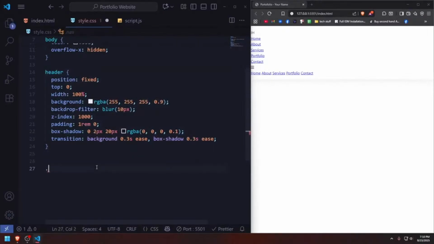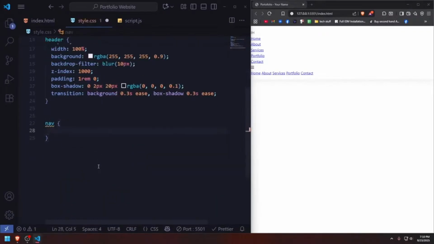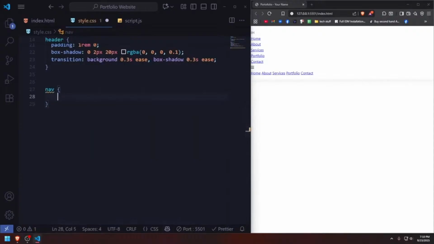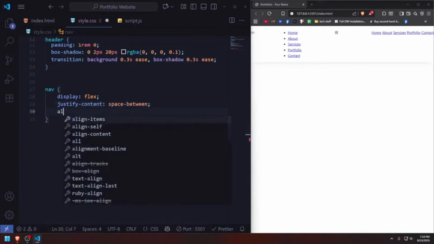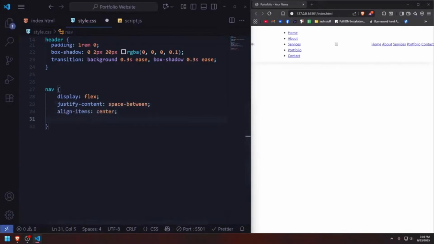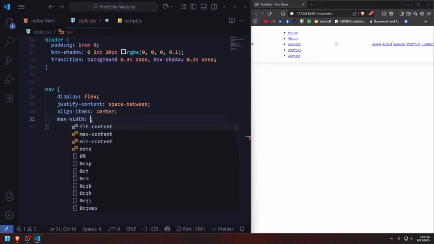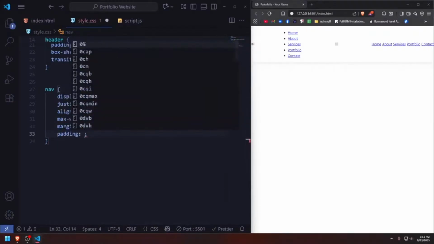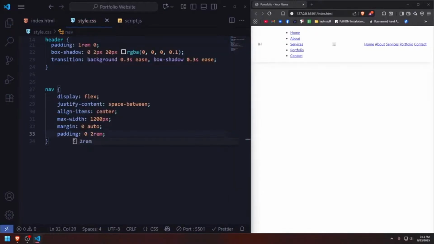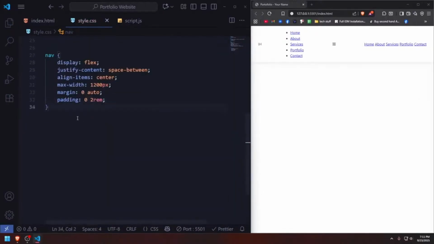Now for the actual navbar, what I'm going to do is just do display flex and justify content space between. Also do align items, set that to center here. Also do max width, set to 1200 pixels. I'm doing this so I can give a margin auto. Oops, misspelled that. And also give a padding, set that to 0 and 2rem. There we go. Just like that.